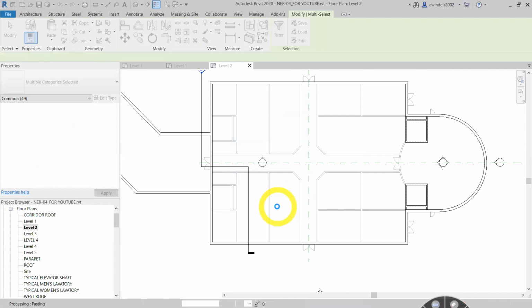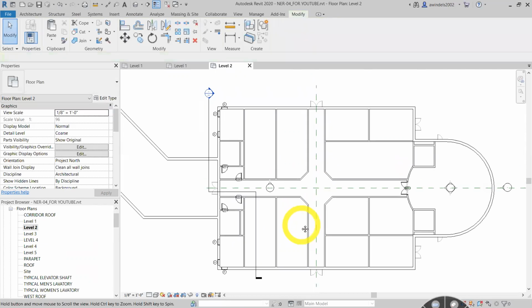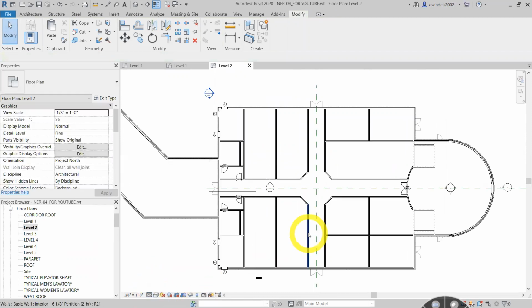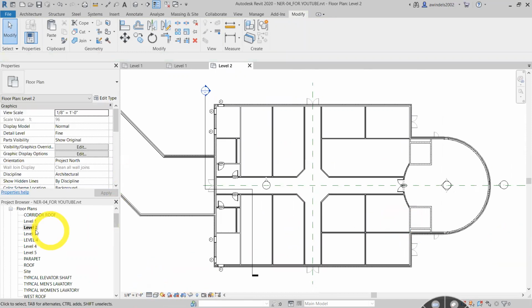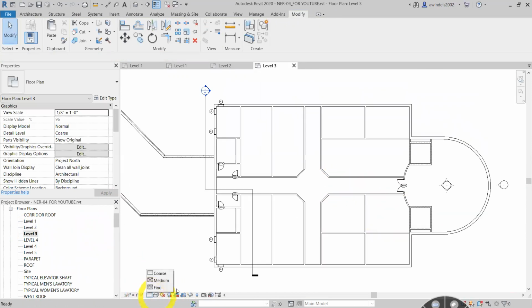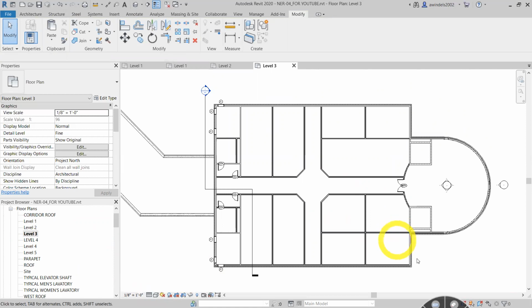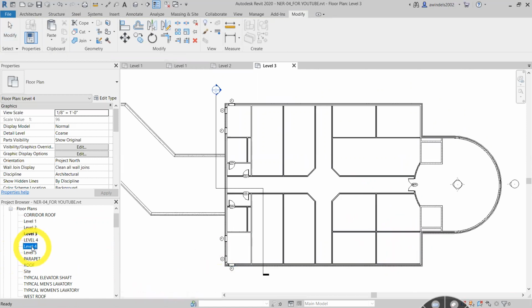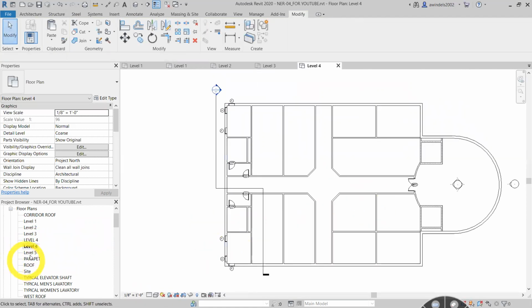Hit OK. This is kind of a big ending point of the book, this chapter. I'm going to say fine view. Now if we go to our different levels, you can see I pasted this floor plan to all these levels, which is pretty handy. It's like my building block for the next levels. And basically the book's going to have me starting to customize and do my own floor plans.